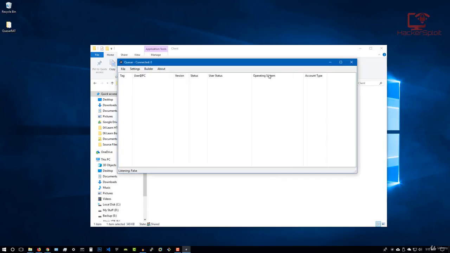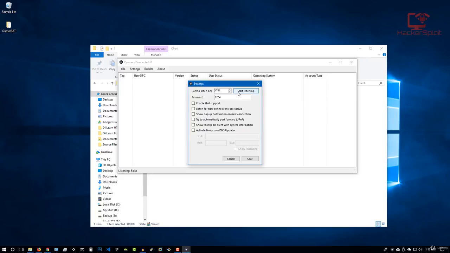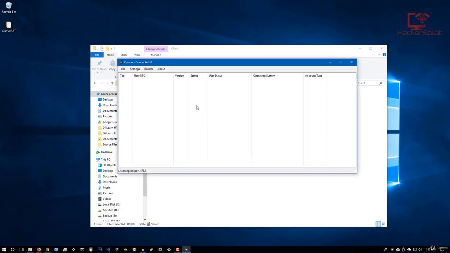The next thing, by the way, this is not detectable by an antivirus. So that's a huge plus right there. When you're ready, just go to settings and hit start listening. That's going to listen on that port for an incoming, reverse connection. So I'm going to start listening, and I'm going to save that, and we're going to have to wait now for it to detect me on the network.